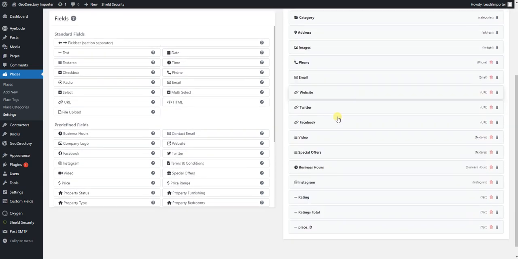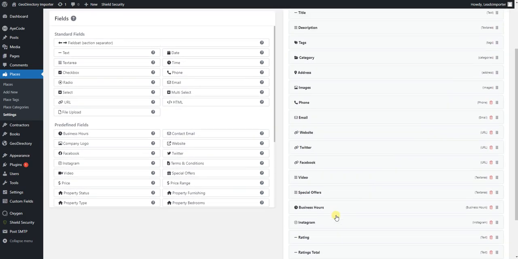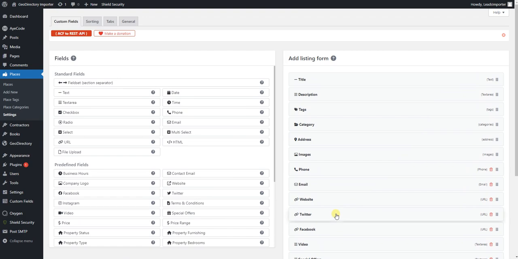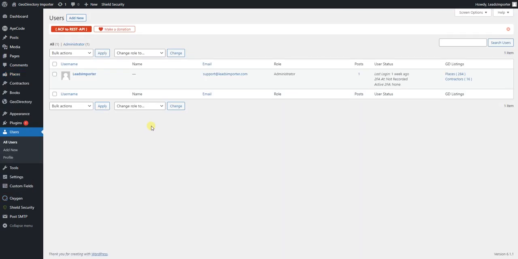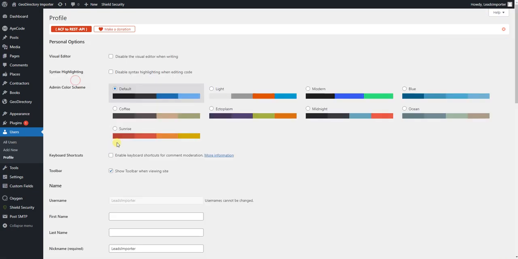All right, so once these fields are done, we do need to set up the credentials in order for the importer to communicate with the website. In that case, we are going to go here into users, all users. Okay, so here I already have one user created. And what we're going to do is just create that access to communicate between both the importer and the website.